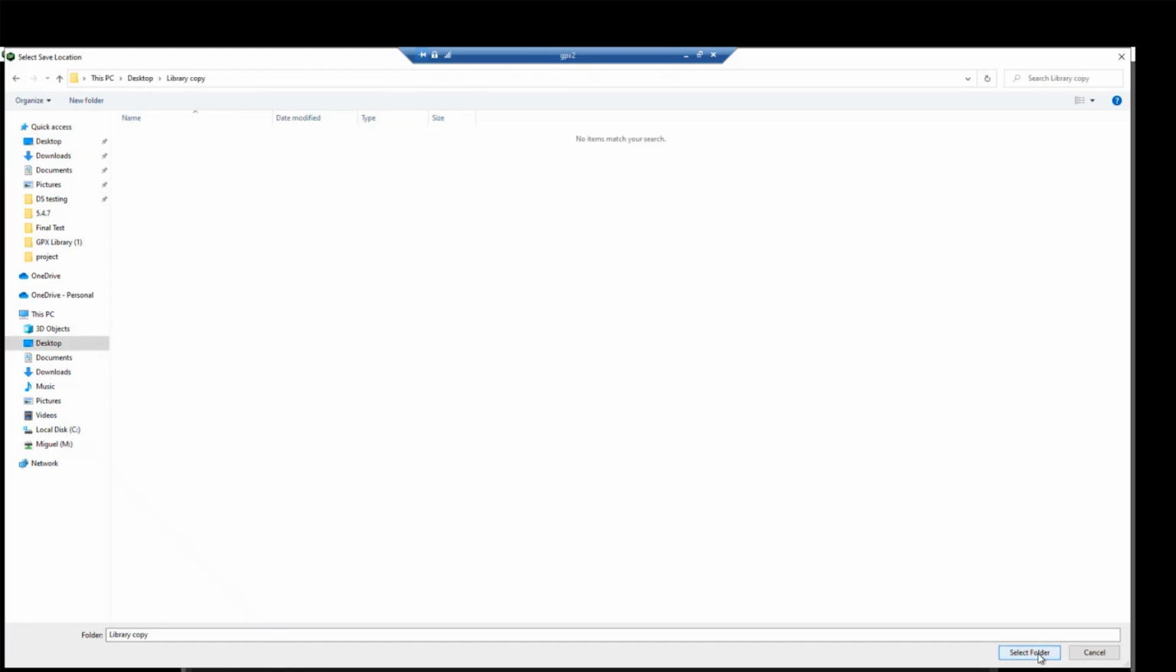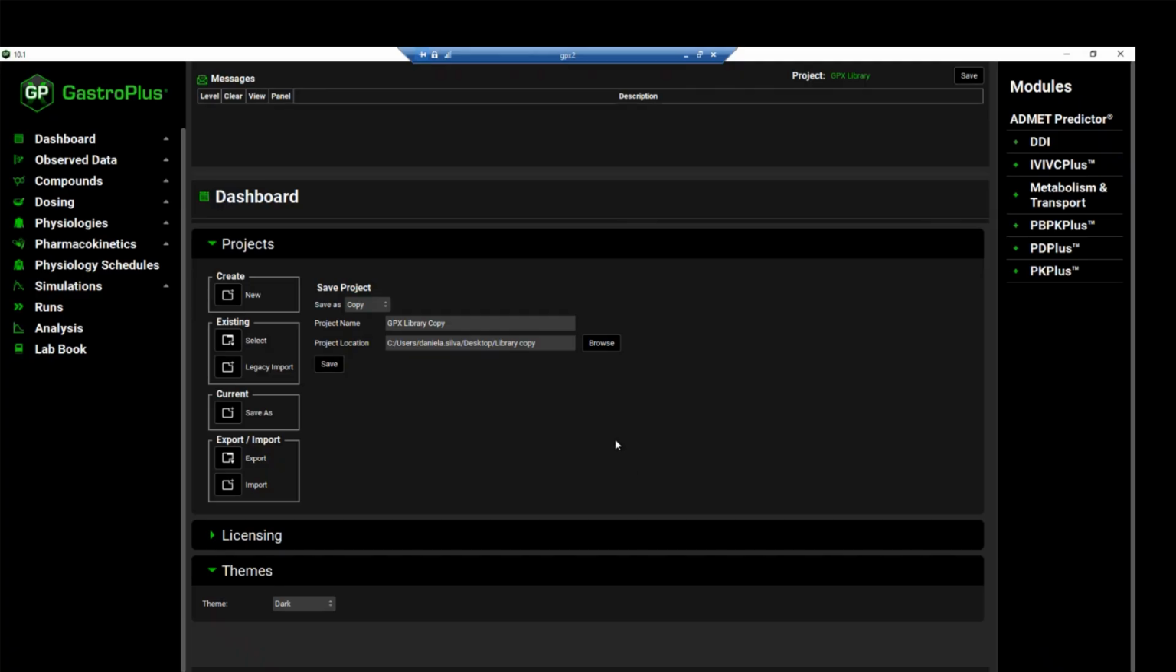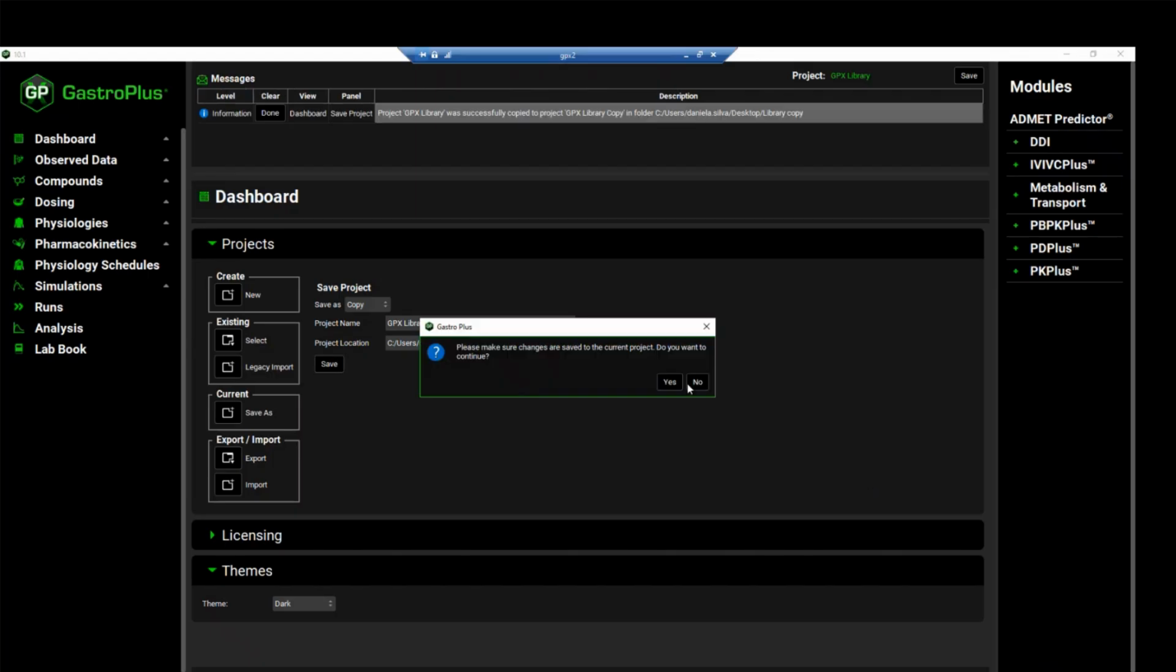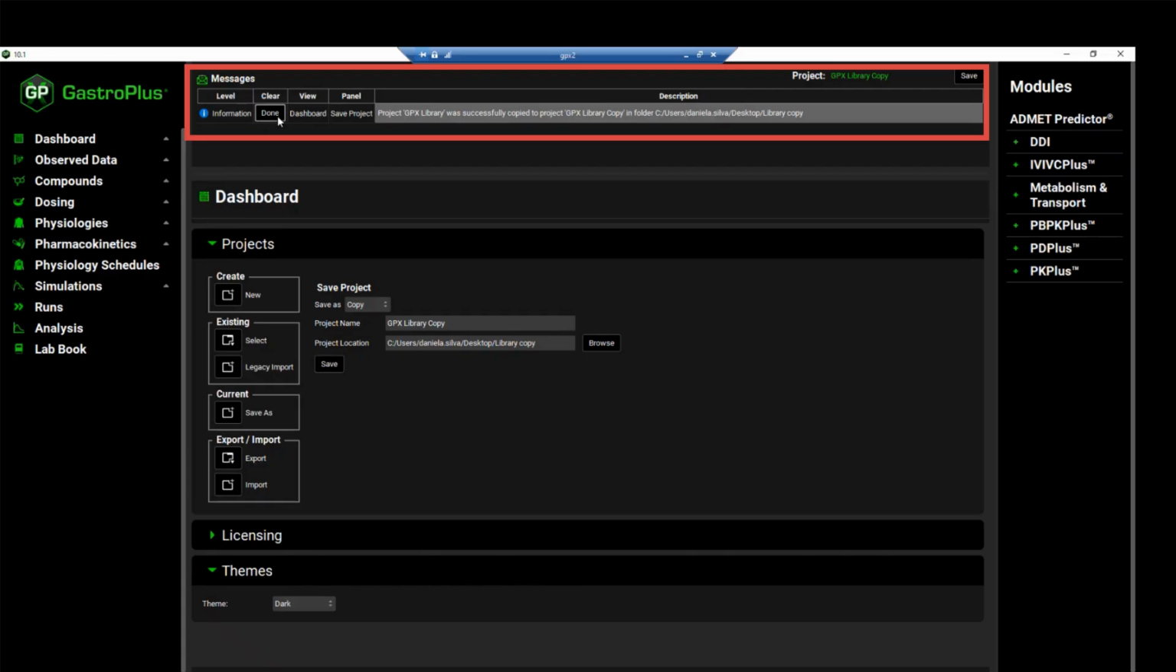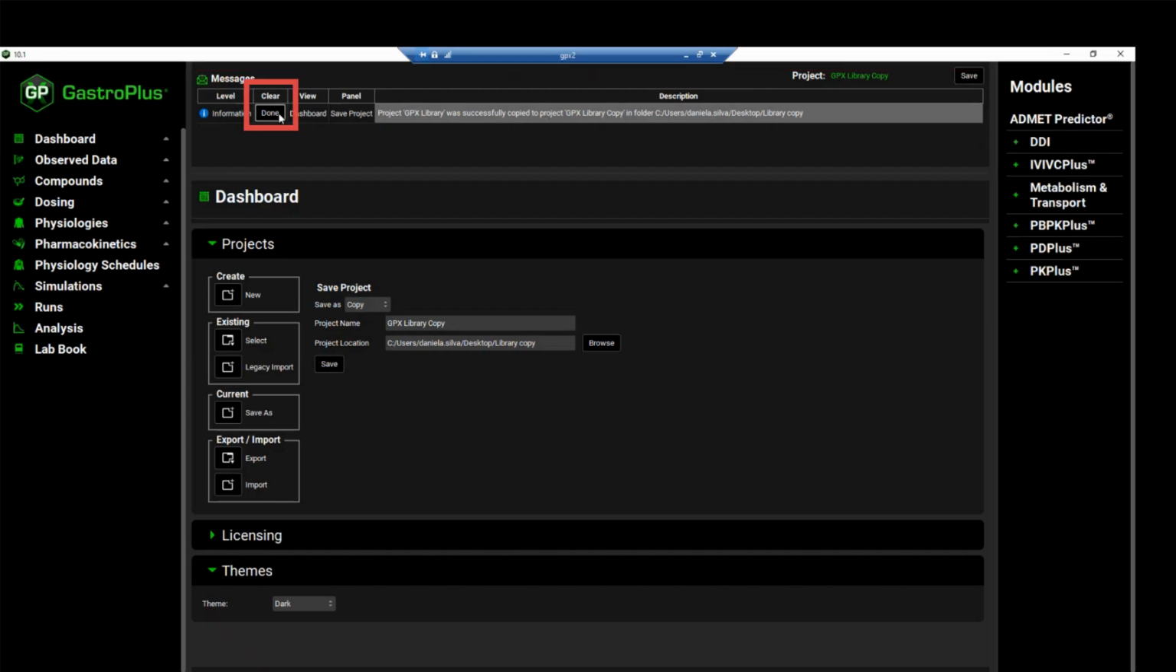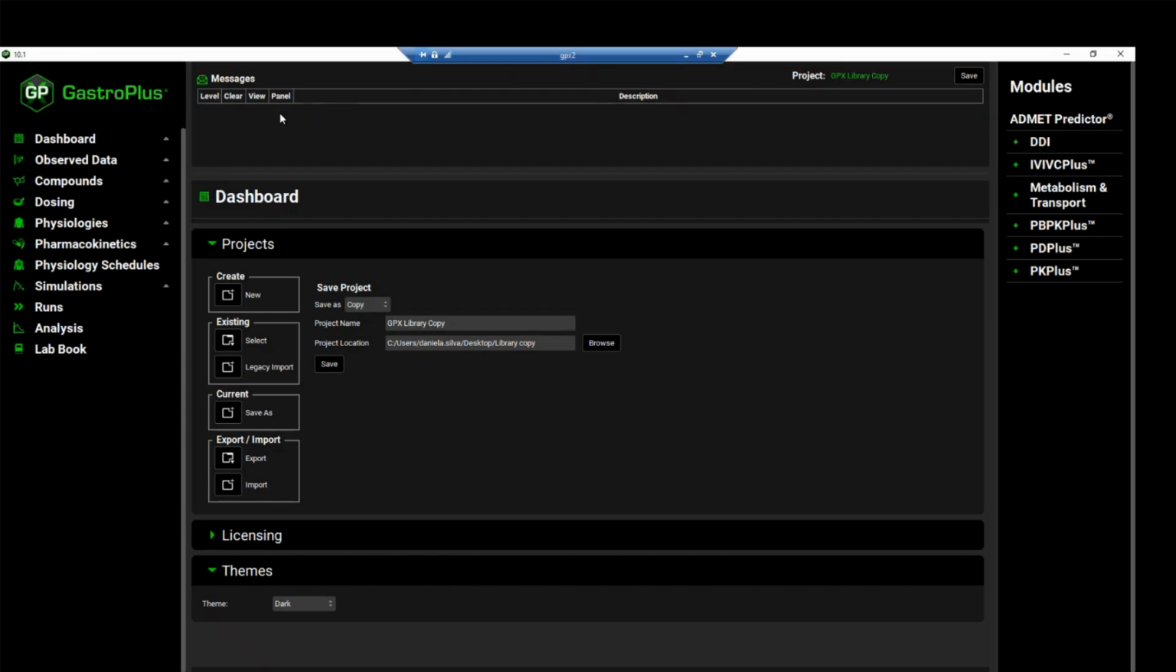And then you can click on Select Folder. After doing that, click on Save to save a copy of this project. A pop-up message will appear asking you to make sure that any changes that have been made in the current project have been saved. And you can click Yes on this message. An information message will appear in the Messages Center, letting you know that the GPX library was successfully copied to GPX Library Copy. Click Done to clear the message.